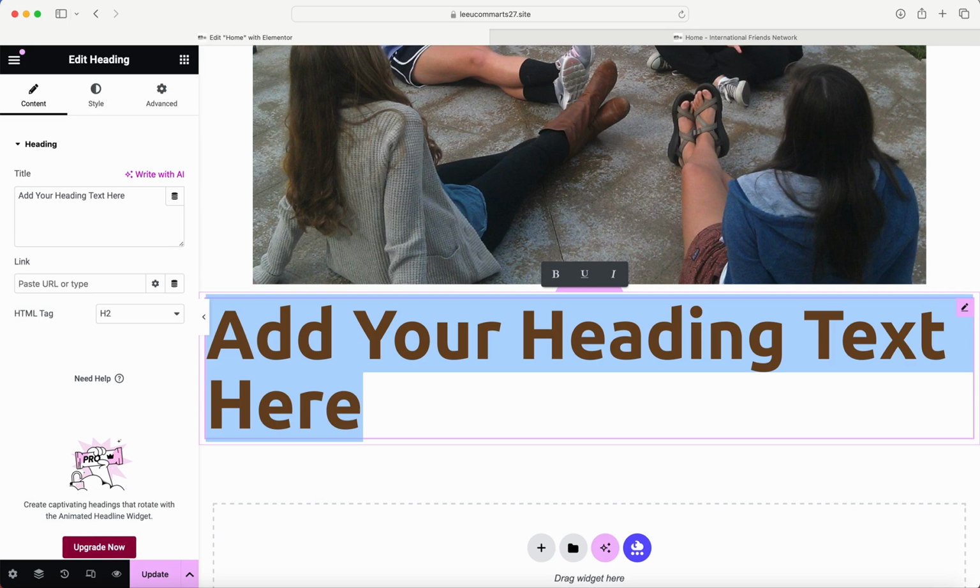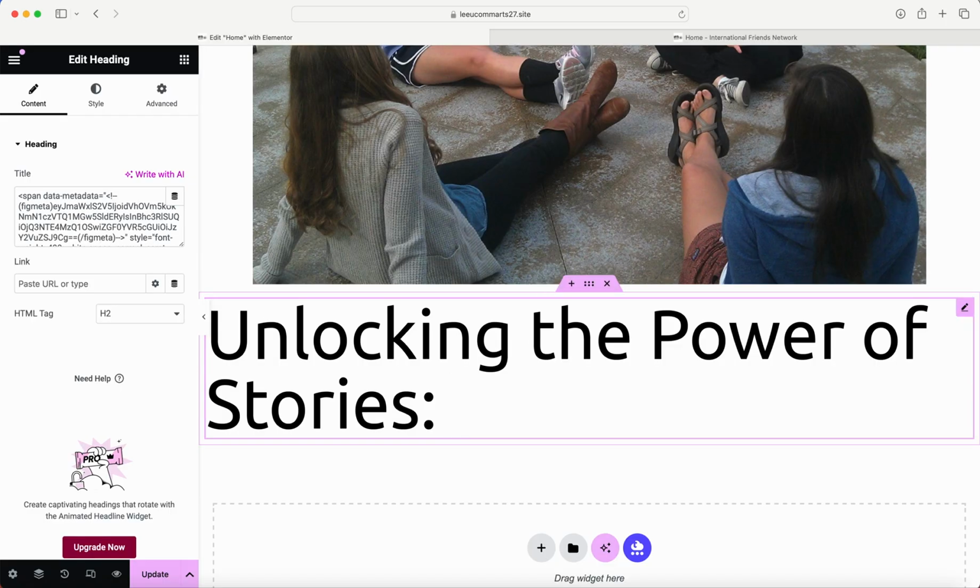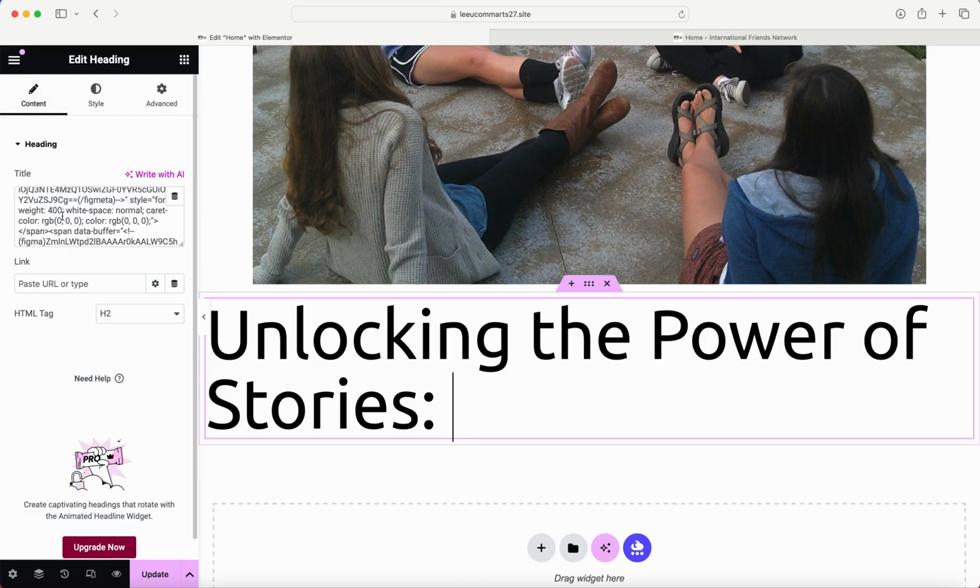Now I want to show you something. I went to Figma and I simply copied my heading in Figma, which is Unlocking the Power of Stories, and I have just highlighted and put it directly in here. But I want you to look at this editing panel over here. This is the content editing panel, and it has put in all of this coding. We don't want all this coding, so that can be a problem, and there's a few things that we can do to compensate for it.